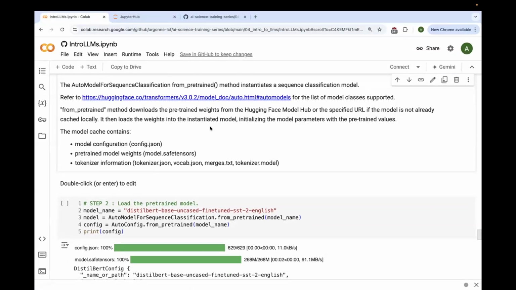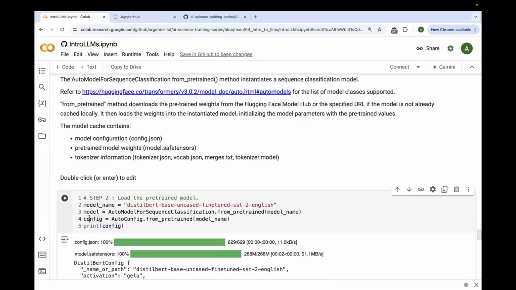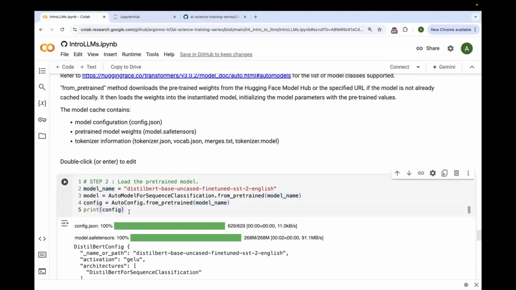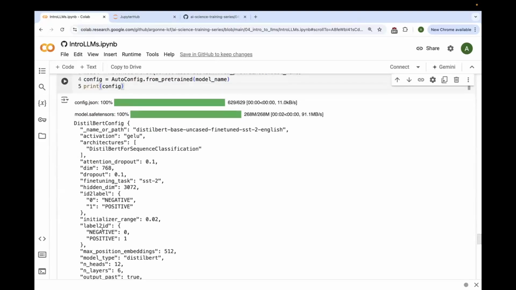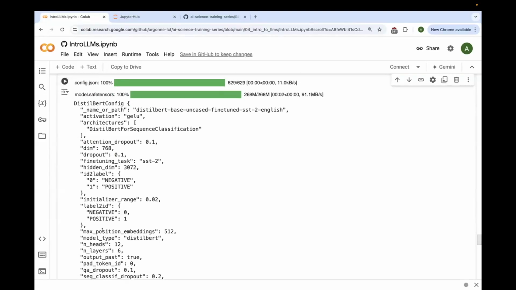And so what this will be doing is you'll first specify the model that you want to download. So I'm using this model, DistilBERT. And you can set up a config. That's basically just printing out the configuration of that model. So what are all the aspects of that model? You can see that the model has various different things.